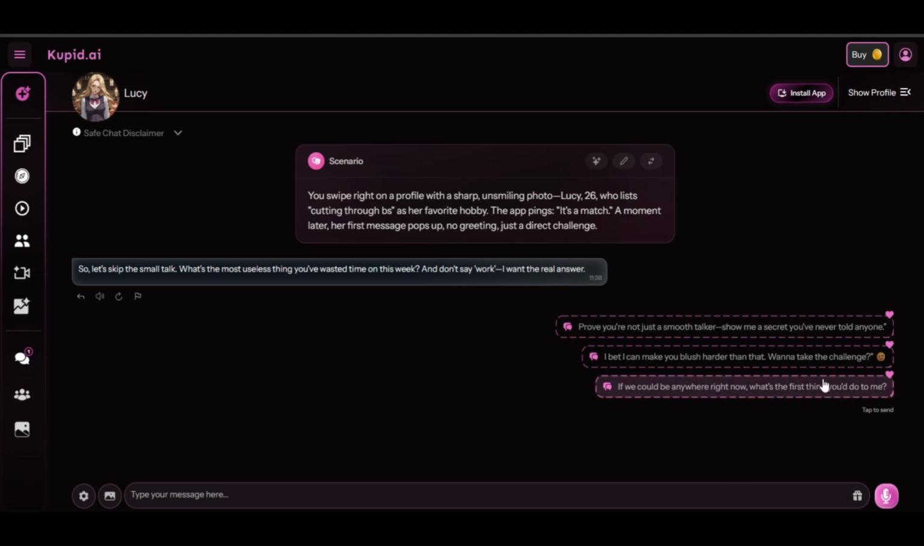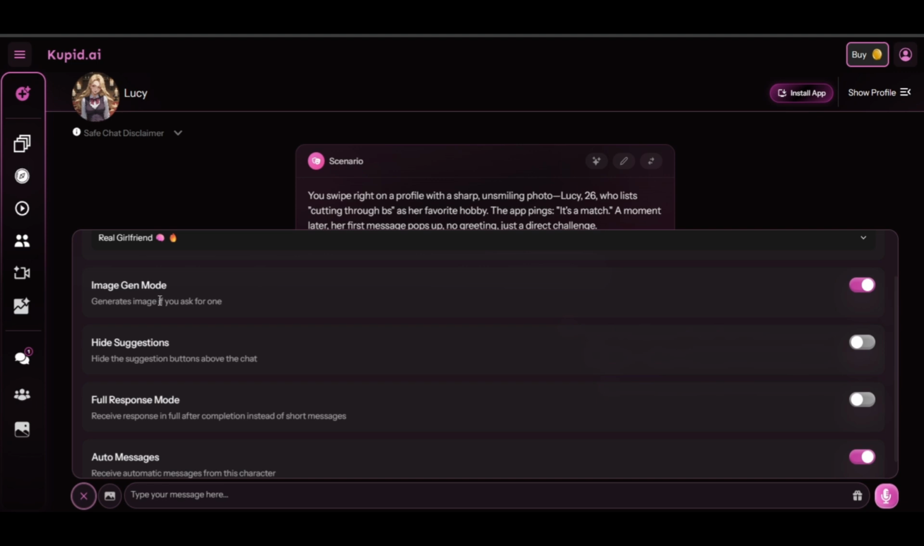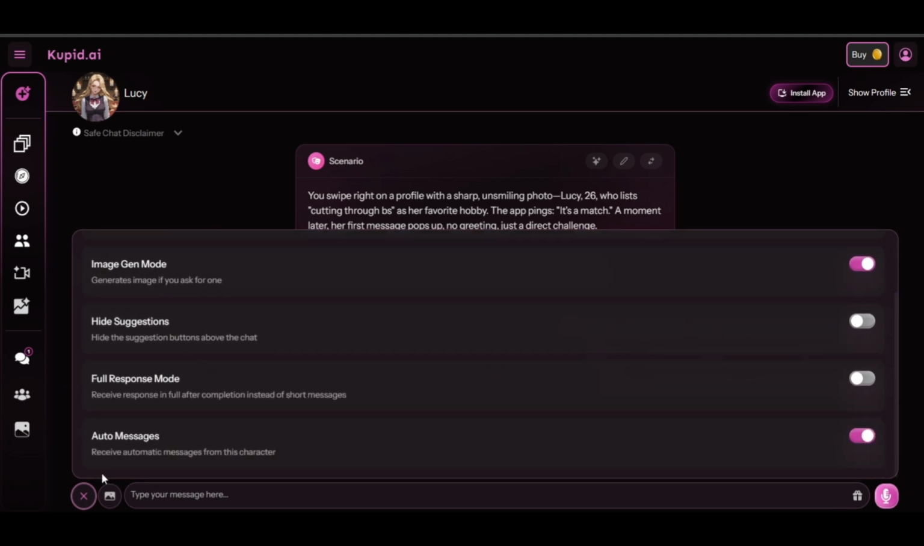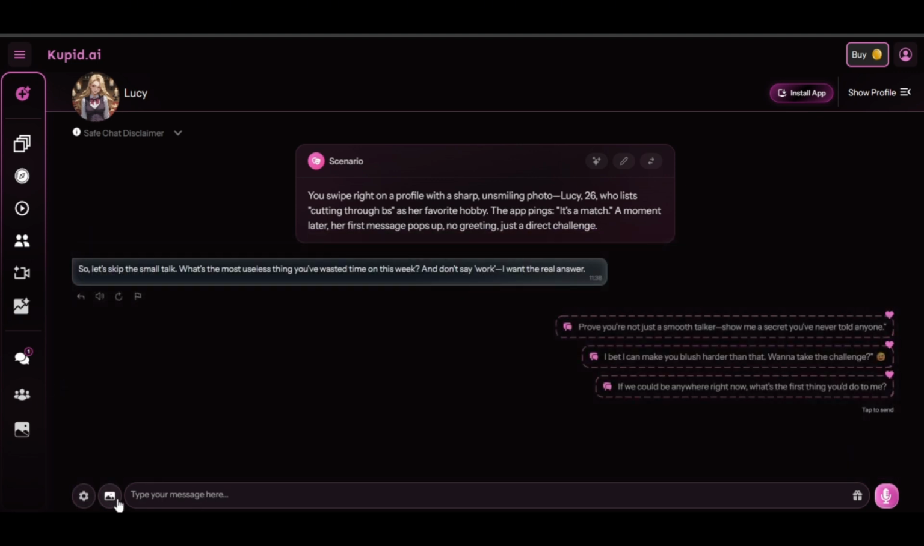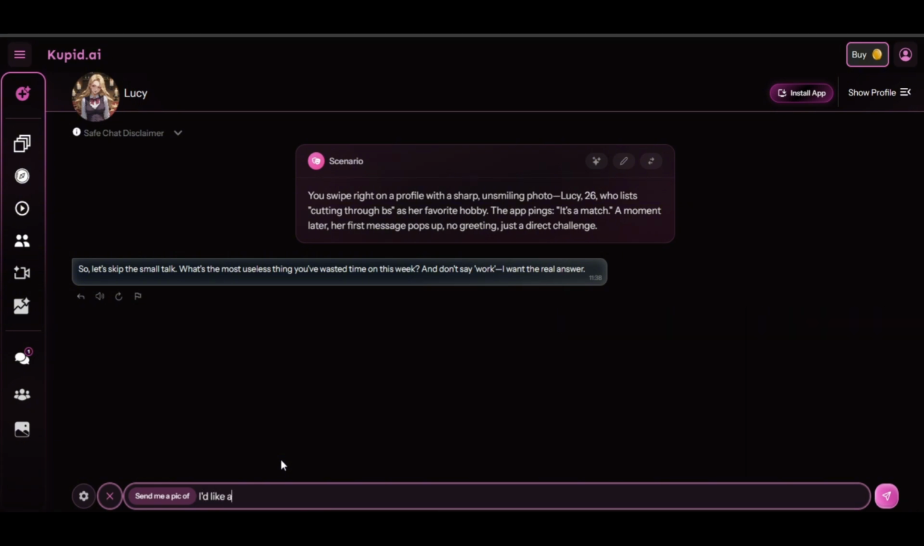So you can choose from the pre-generated selections if you want. You can record a message. You can add an image if you want to send that. You can change some of the settings here, so you can see. You can ask her to send you a pic. So let's say I would like a pic of what you're wearing right now. We're going to go ahead and send that.